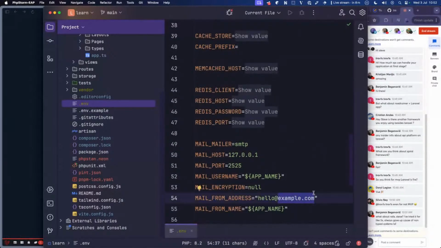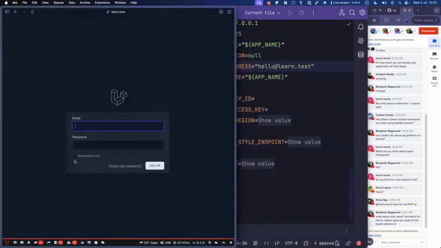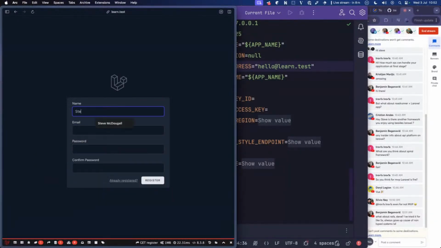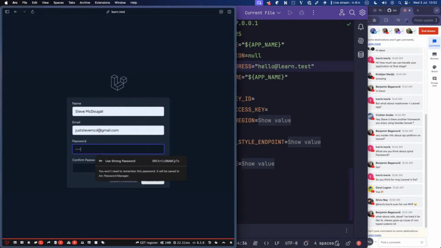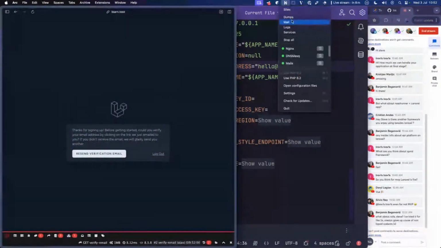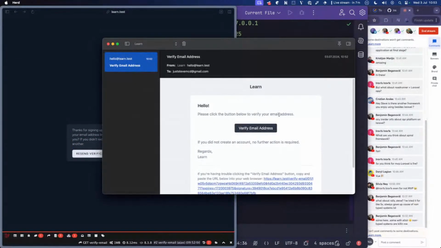Like hello at learn.test. That'll do. Let's go to register. We'll register again. Let's use that one, and then we're going to use password. Register. Now if I come to mails, ta-da, we have got it.